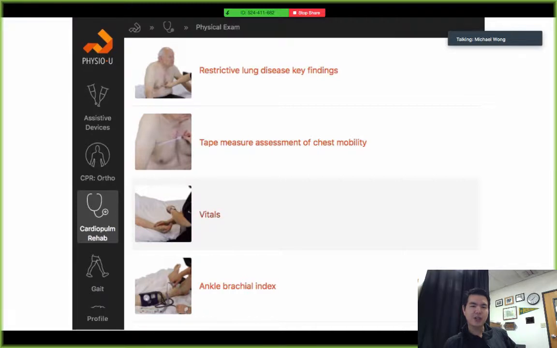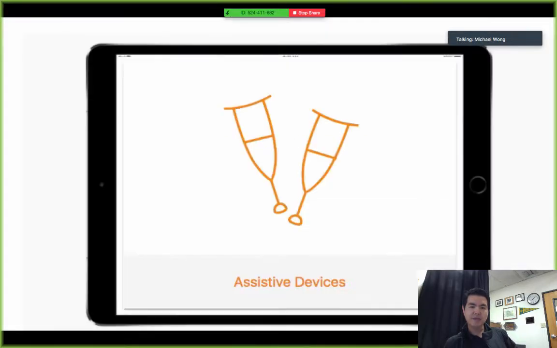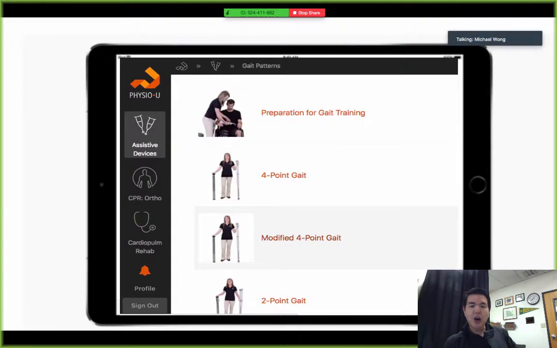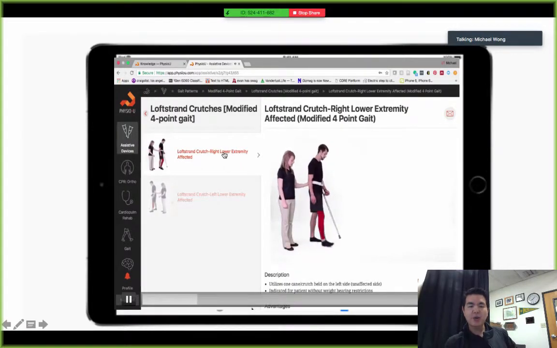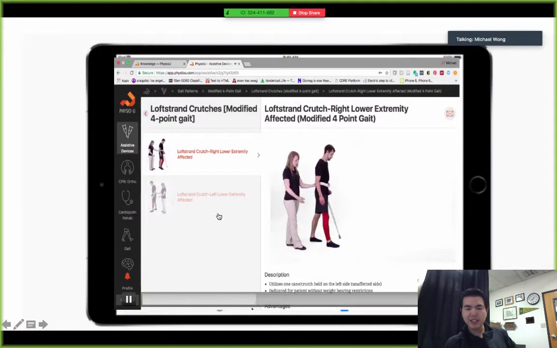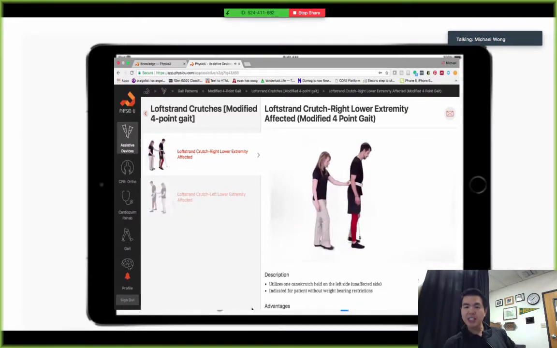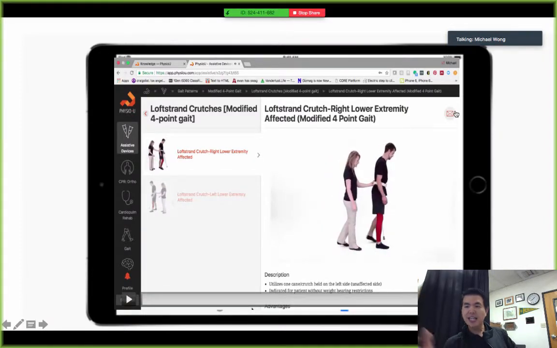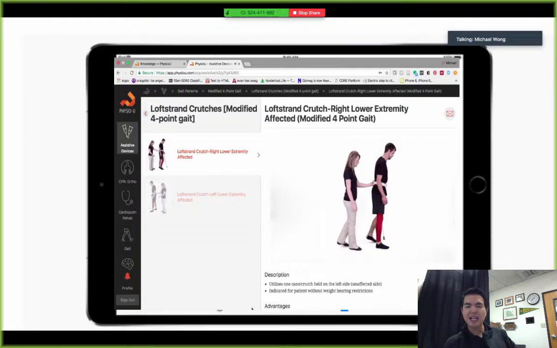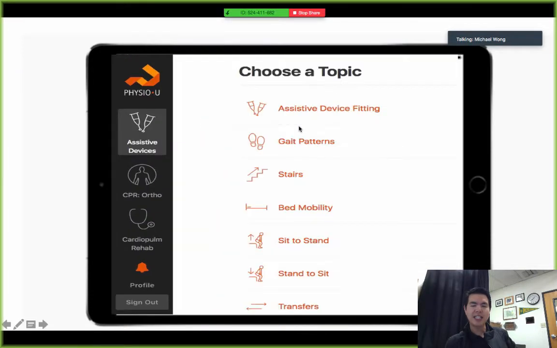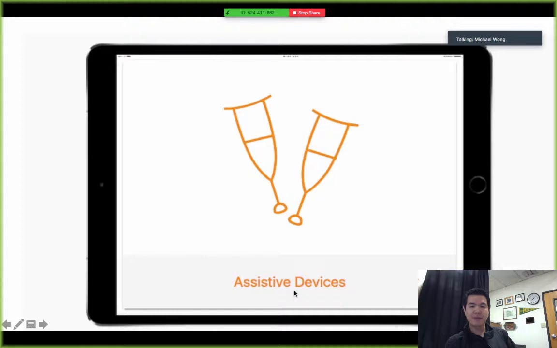So this is all the techniques for the Cardiopulm app that we use in the labs, the assistive devices, as I'd mentioned earlier. We filmed how to fit all the common assistive devices, all the common gait patterns with the different assistive devices, right lower extremity affected and left lower extremity affected, or in some cases weight bearing versus affected. We filmed them all. And now the students can watch it, share it with their patients, learn it so fast, and revisit it anytime on their phone. We've filmed all the transfers and wheelchair fitting; that entire class is covered by one app.